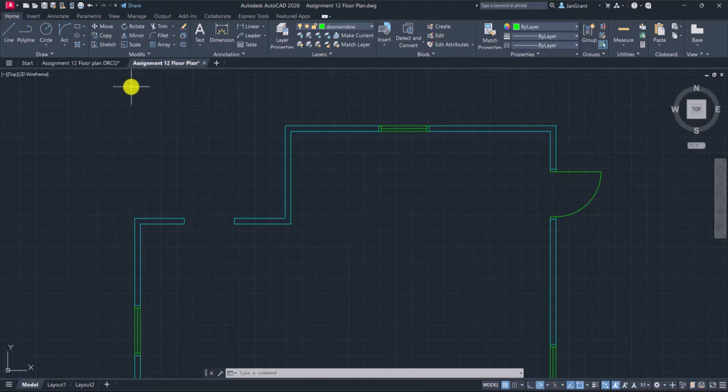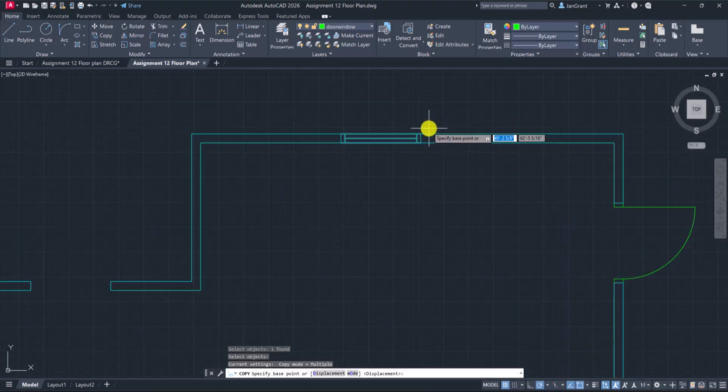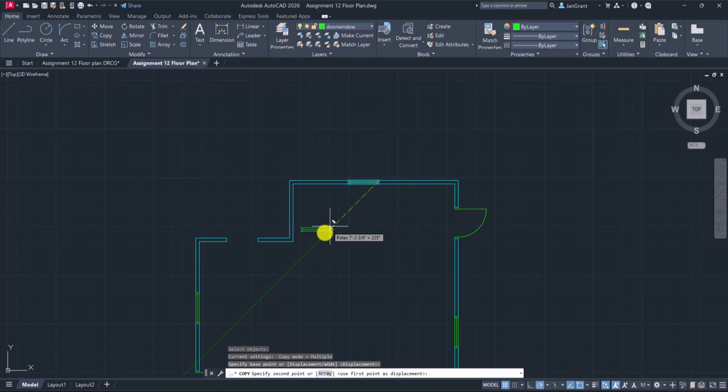So let's do that. Start the copy command. Select the window, enter it, pick where you want to pick up the object. That's the hard part about the copy command, because you want to go back up here and pick where you want to pick it up, right at that frame, right between the window and the door. You see how it picked it up?